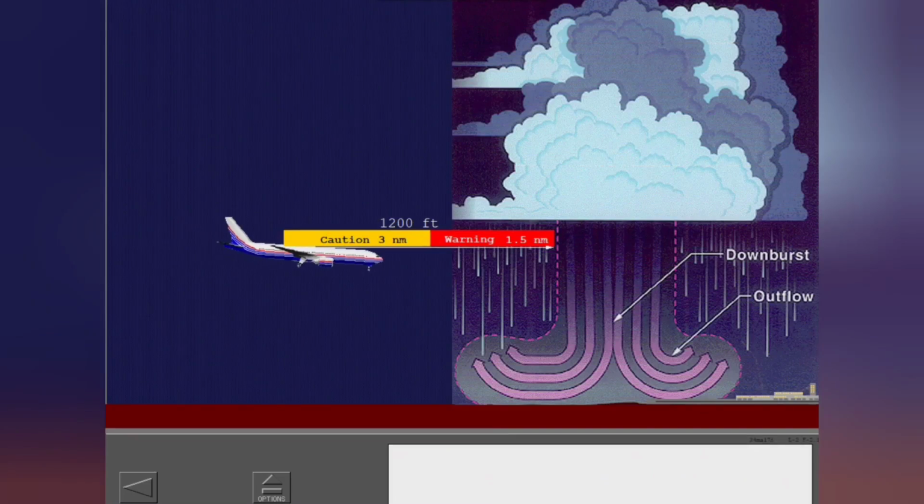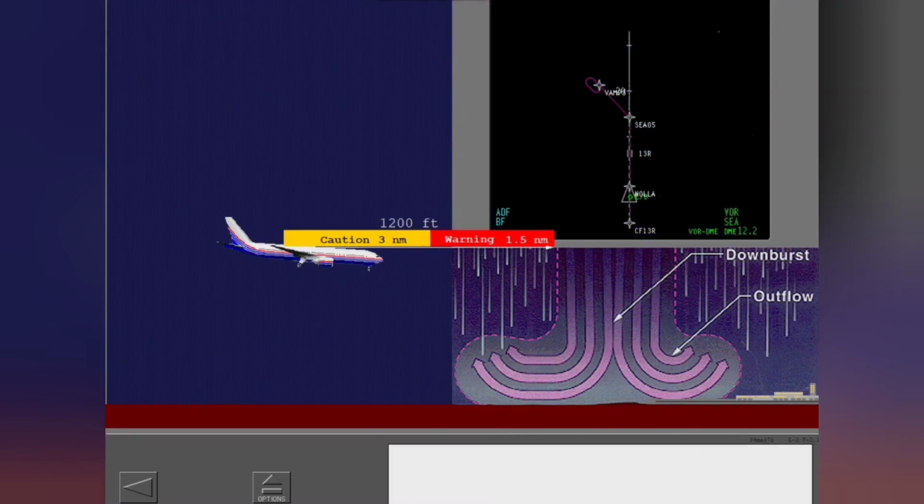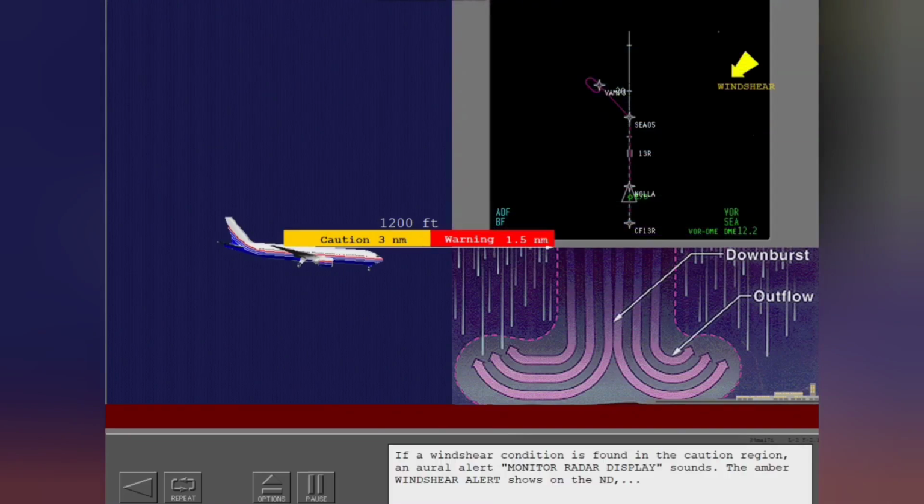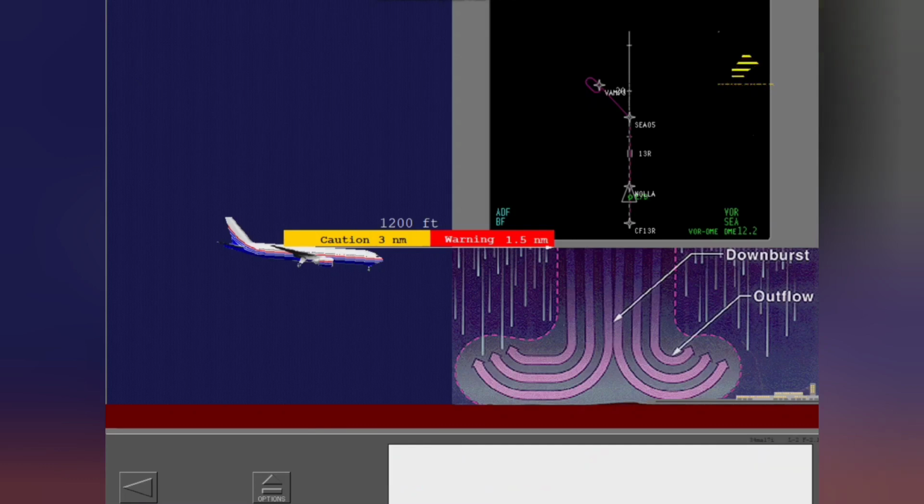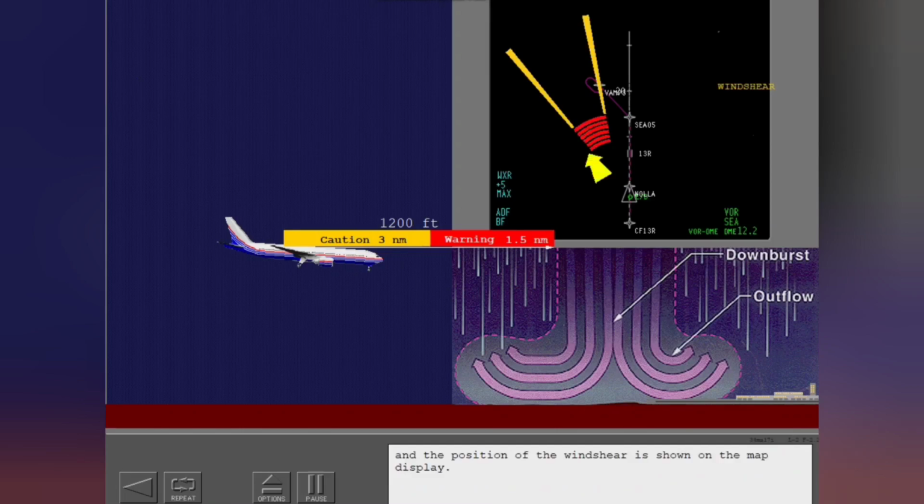Monitor radar display. If a wind shear condition is found in the caution region, an oral alert "Monitor radar display" sounds. The amber wind shear alert shows on the ND. Monitor radar display. And the position of the wind shear is shown on the map display.